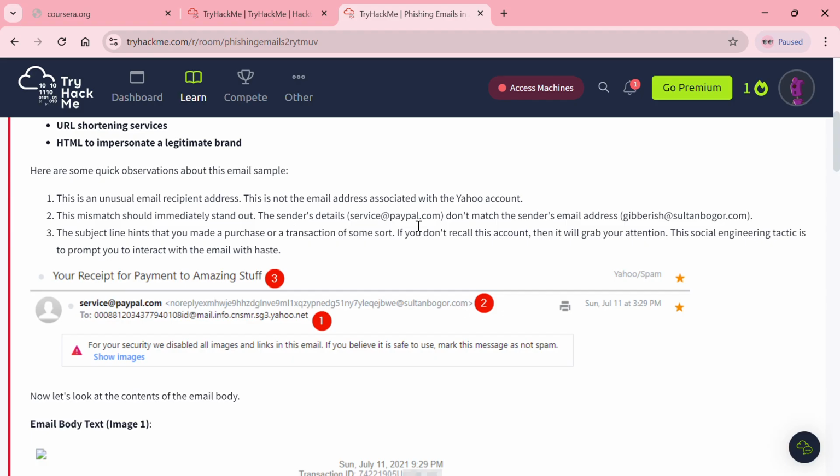The sender's details, service@paypal.com, do not match the sender's email address. These are things you should look out for. Anybody can be targeted for phishing. Gibberish like this nonsense here, assaultandbogor.com. Three, the subject line hints that you made a purchase or transaction of some sort, your receipt for payment to amazing stuff. If you don't recall this account, then it will grab your attention. This social engineering tactic is to prompt you to interact with the email with haste.